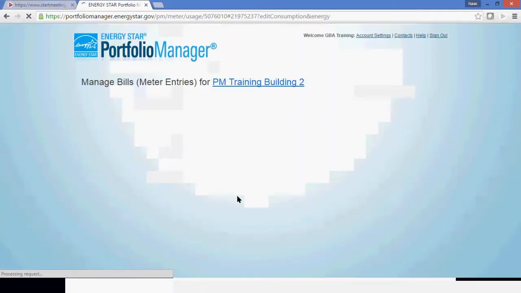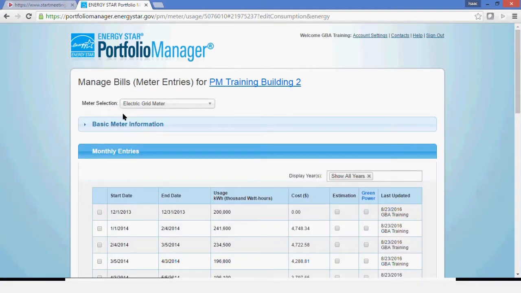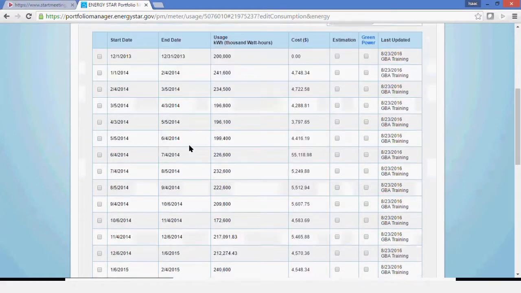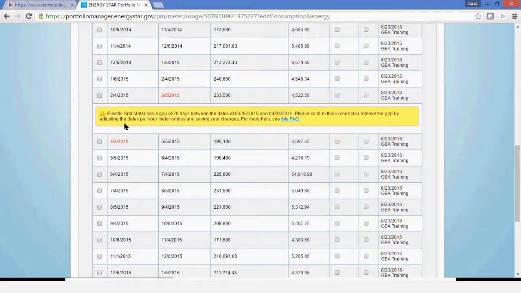So two ways of doing this. You can click on the electric meter, or the meter that has the issue, and Portfolio Manager will generate an error message saying what is wrong. So for example, the electric meter has a gap of 28 days. Essentially, it's missing an entire month. So we need to figure out what that use is. Go back into your bill records, figure out what the consumption was, what the cost was, and the meter reading dates. We can assume that the meter reading dates were probably from 3/5 to 4/3 in order to cover those 28 days that are missing.